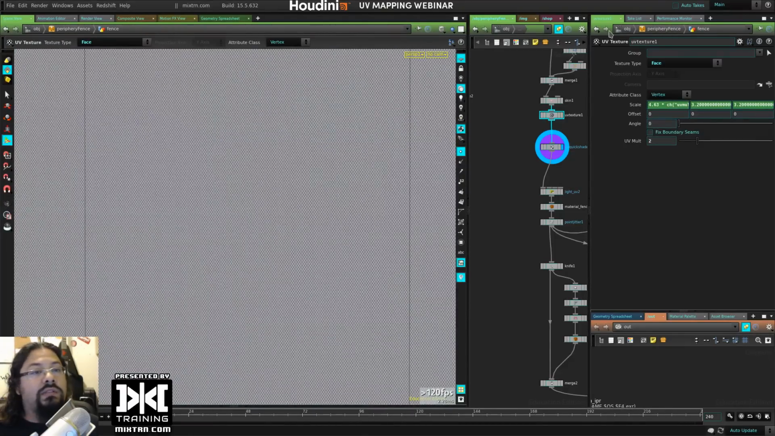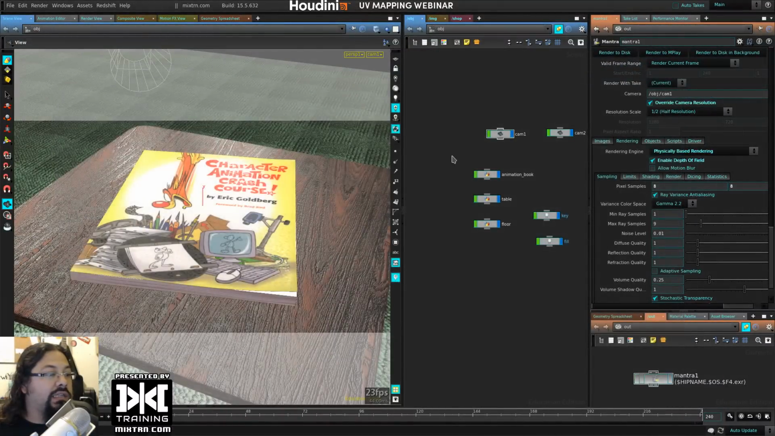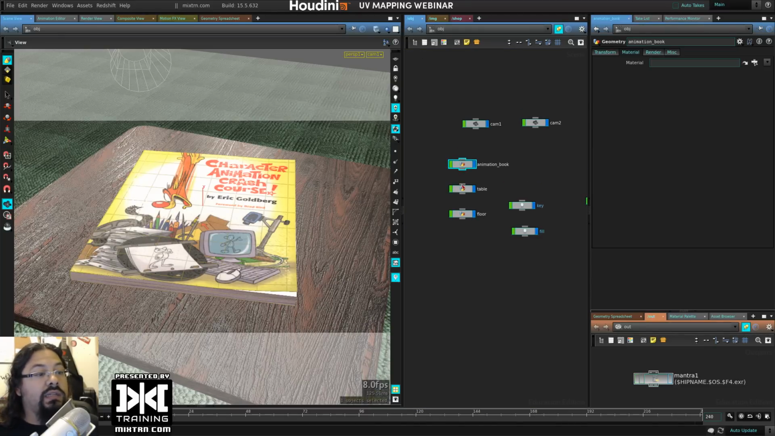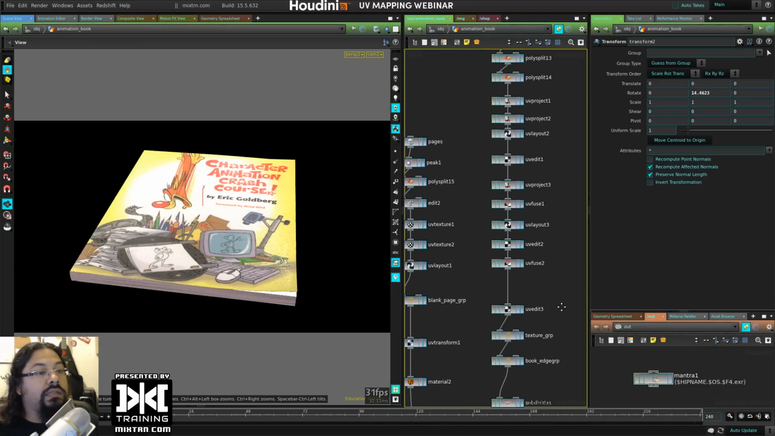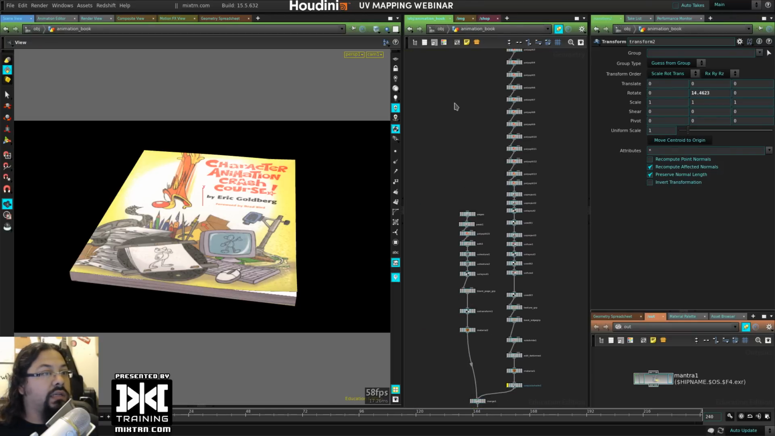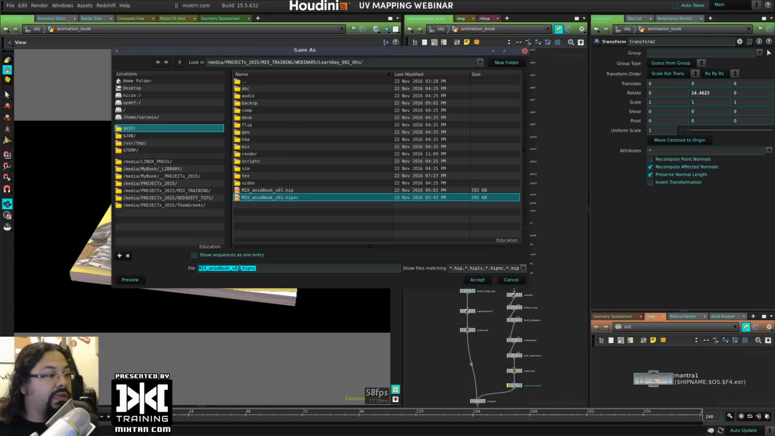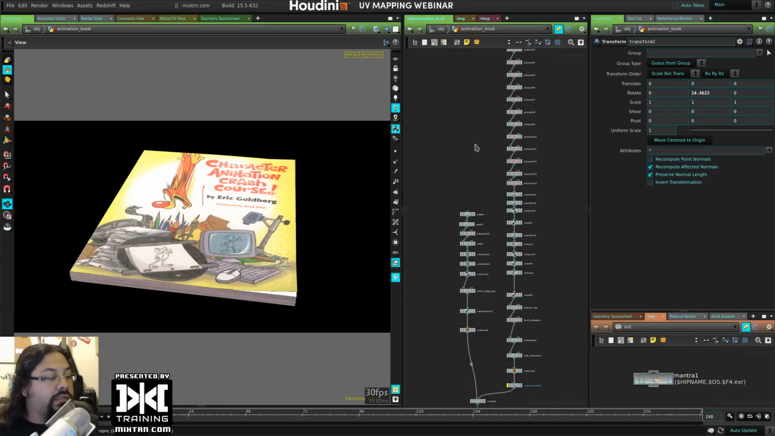Let's start working now on that book. It's going to be a set of challenges in itself. All right, so we're going to do this book. We're going to start exploring what is being done here. You can see I have this book being modeled here completely. So let me just save this. Save it as start. This is the start scene for this.